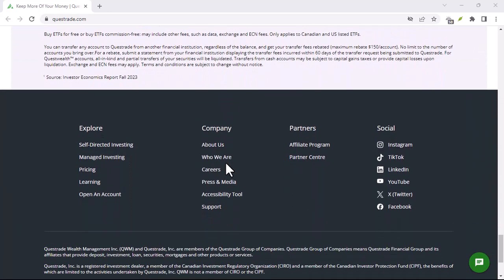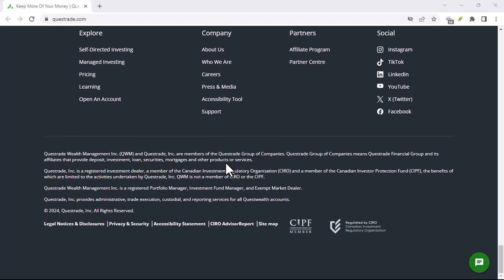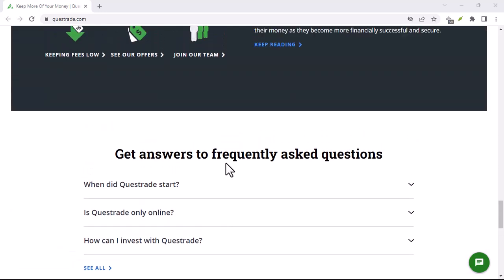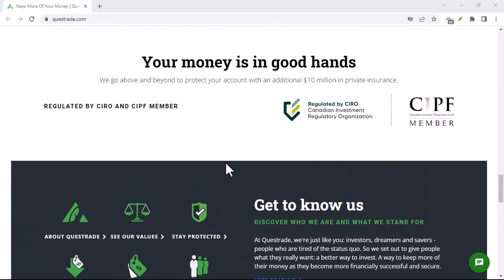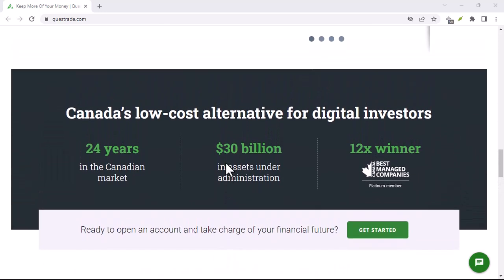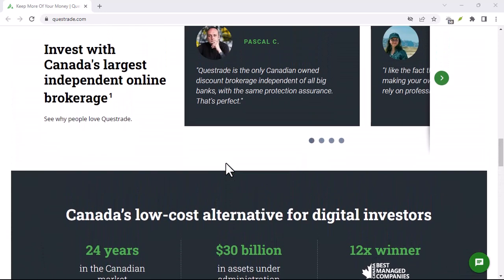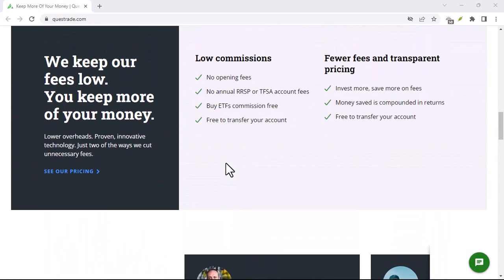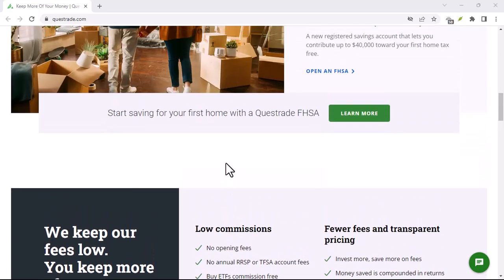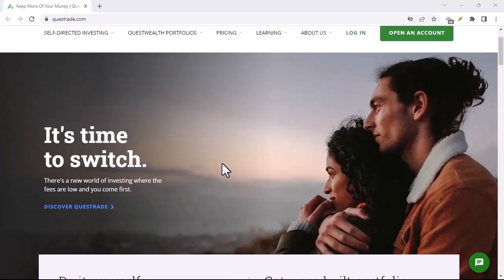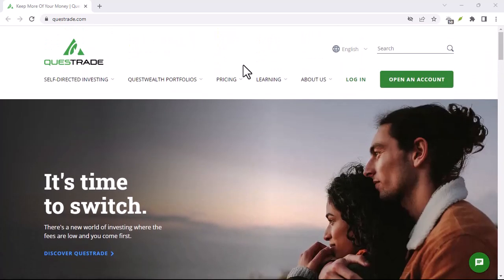Step 6. Fund your account. Once your application is approved and your identity is verified, you'll need to fund your account. Questrade offers several funding options, including electronic funds transfer, EFT, from your bank account, wire transfer, transferring an existing account from another brokerage. EFT is usually the easiest and most convenient option. You'll need to link your bank account to your Questrade account and specify the amount you want to transfer.